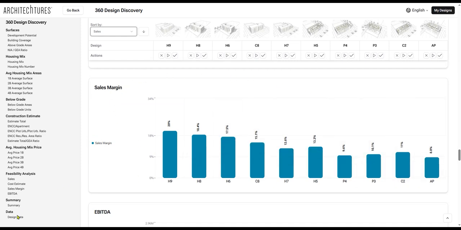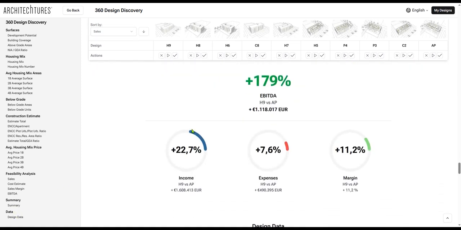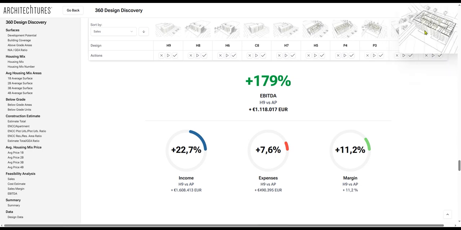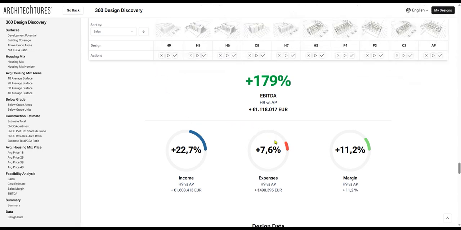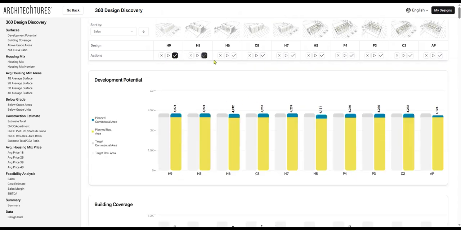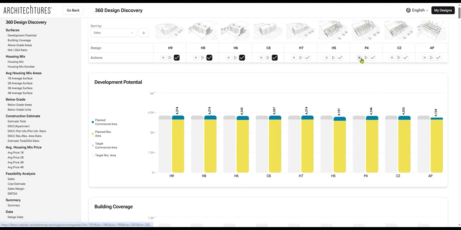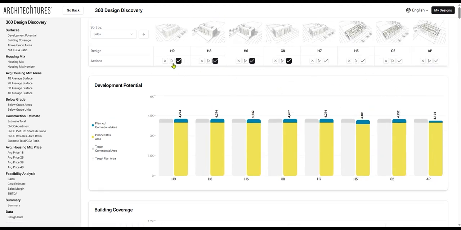target product mix. As shown in this summary chart, variant H9 outperforms the architect's proposal by over €1 million in EBITDA, making it the least profitable of the 10 variants analyzed. This represents a 179% increase in operating profit, achieved by thoroughly exploring all design options and leveraging ARCHITECHTURES to fully optimize the project. The user can select preferred variants or progressively discard design options.